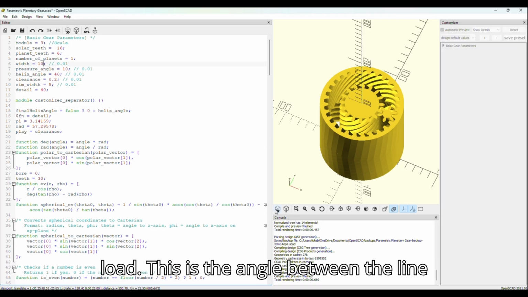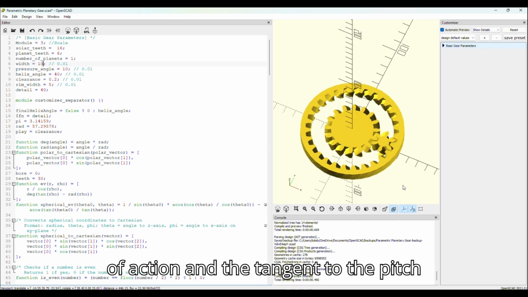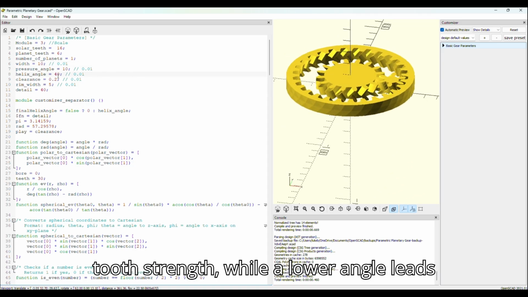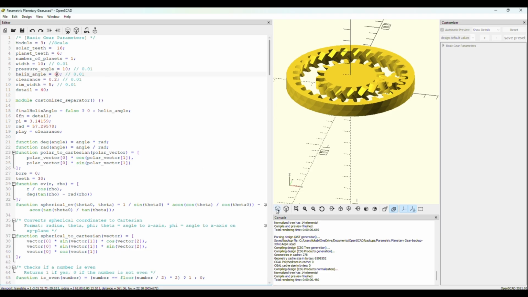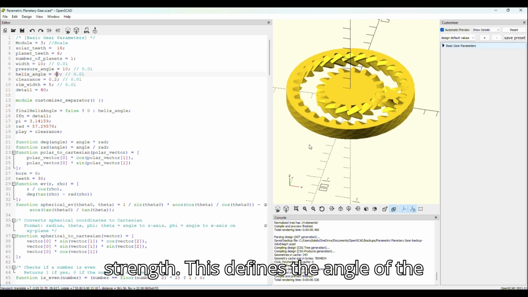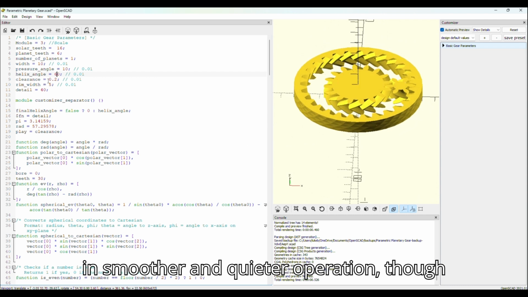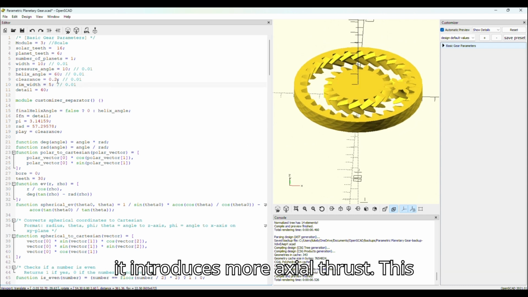Pressure angle: this is the angle between the line of action and the tangent to the pitch circle. A higher pressure angle increases tooth strength, while a lower angle leads to smoother motion, though with less strength. Helix angle: for helical gears, this defines the angle of the gear teeth. A higher helix angle results in smoother and quieter operation, though it introduces more axial thrust.